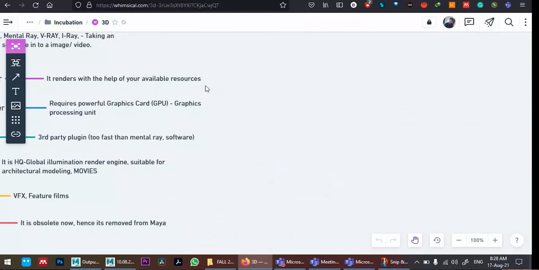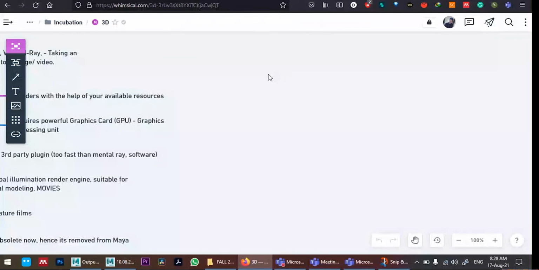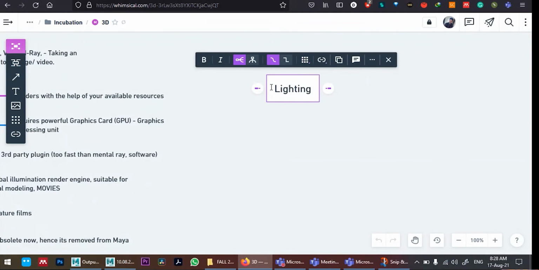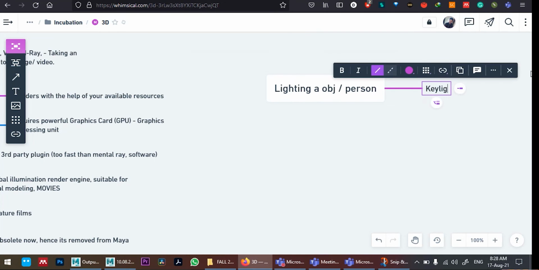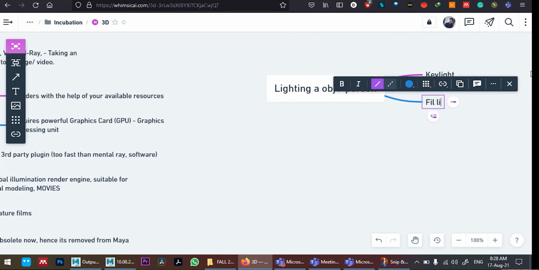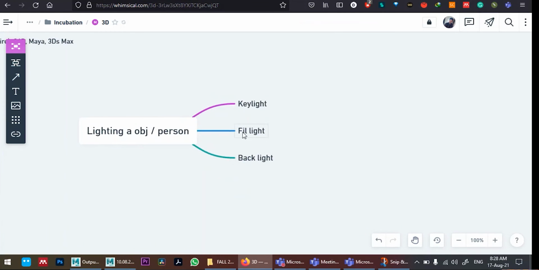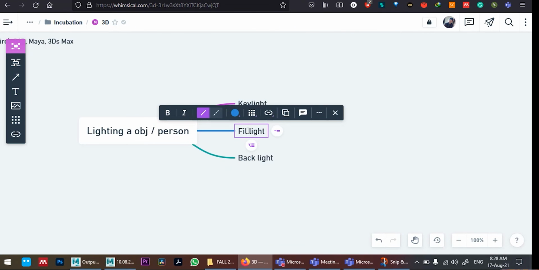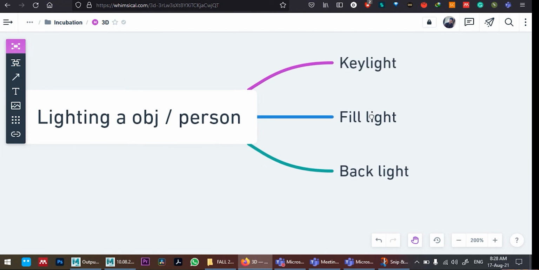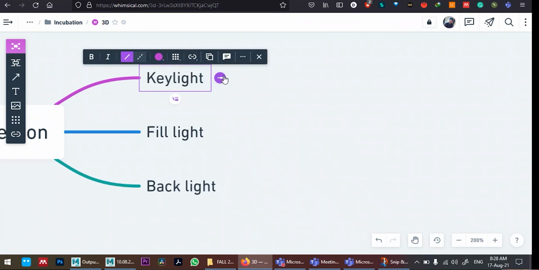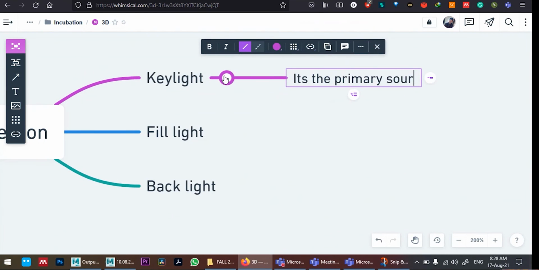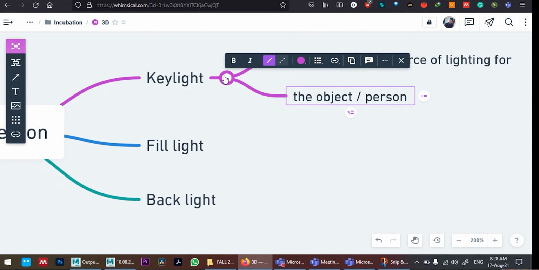Guys, look at this. I already told you about this, but anyway, I'll explain it again. For lighting any object or a person, all we need is key light, fill light, and backlight. So we need key light, fill light and backlight to light an object or a person. Hope you guys know about the key light. It's the primary source of lighting for the object or the person.